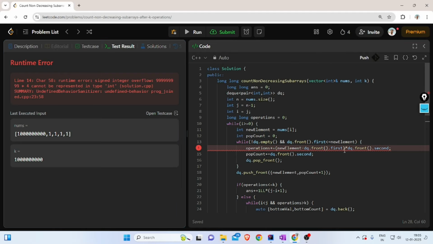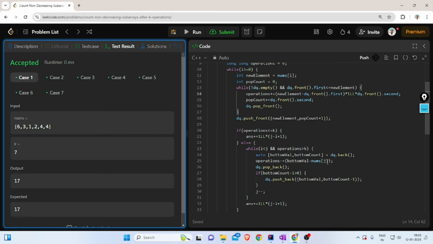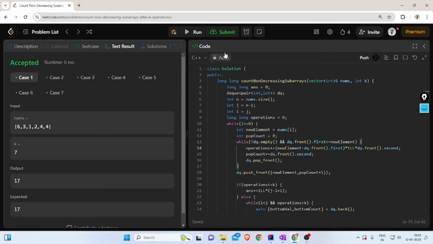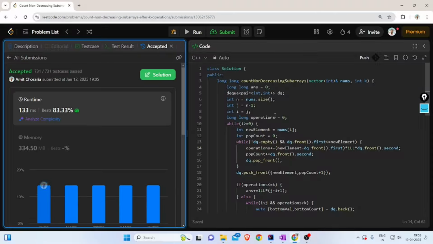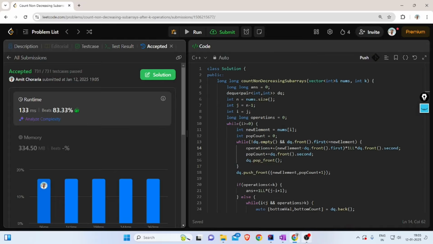Okay, this is going to overflow. So this is overflowing. So 1 LL, let's multiply it. Let's see now. This is O of N sliding window, and we have a deck, so we have O of n in the space as well. All right, this works. That's the fourth problem. Thanks.